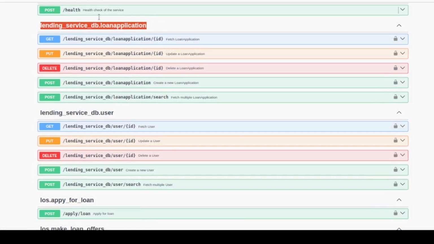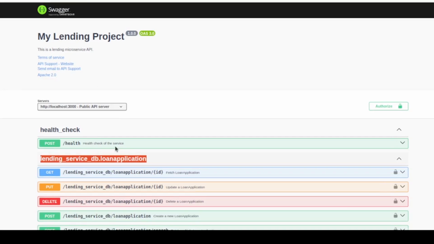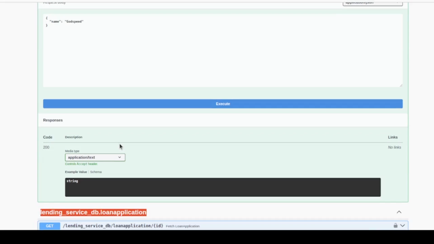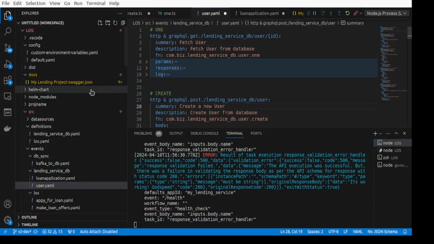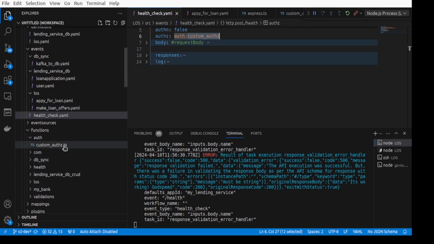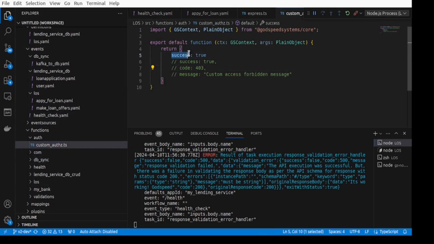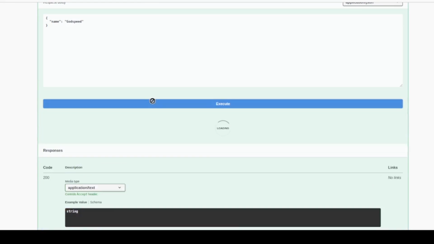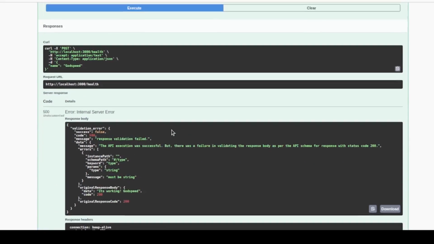Okay. Then let us go hit the health endpoint and see what happens. Now, as you remember, in the authorization, the custom auth, we had overridden this, right? If you go to the health check event, in the health check event auth, we had changed the custom auth to allow the endpoints to work, no? Here in this custom auth TypeScript, we have started returning success true. So now authorization error should not come. So we execute this API.